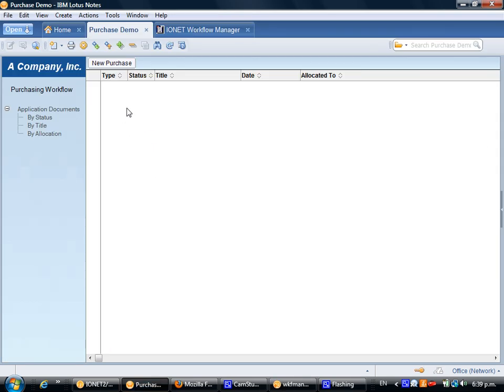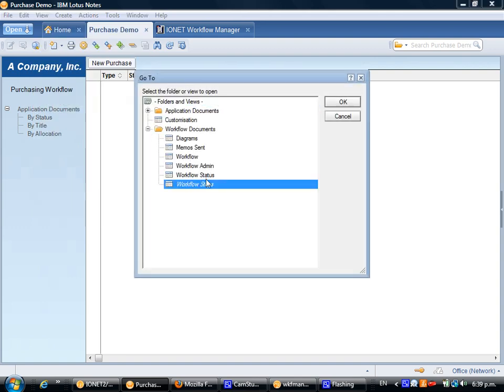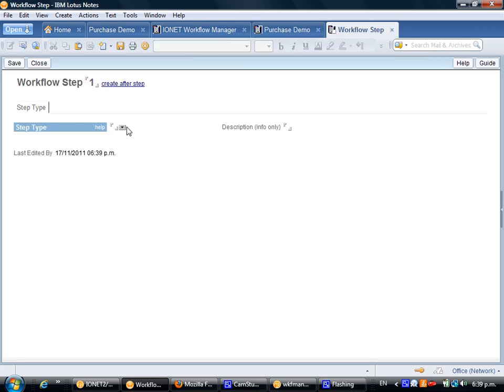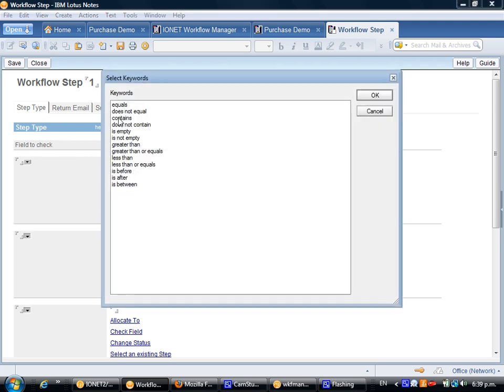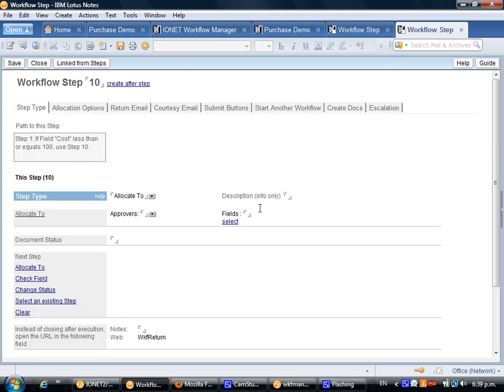Now what we need to do is add some workflow documents, so we'll switch to the workflow documents view, which we've just added, into the workflow steps view, and we'll create the first step being to check a field. So we'll check the field cost, and we'll say if it's less than or equals 100, we will allocate the document to the director field, which we will have to complete. We'll change the status then to with director.